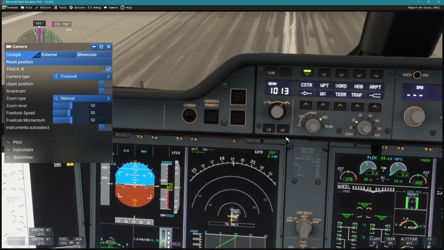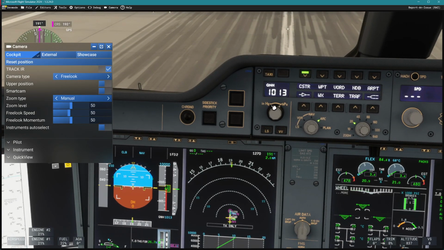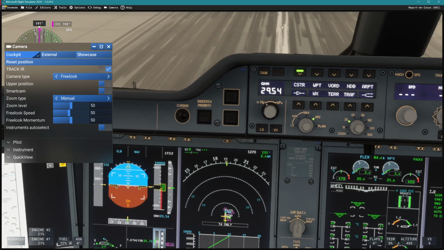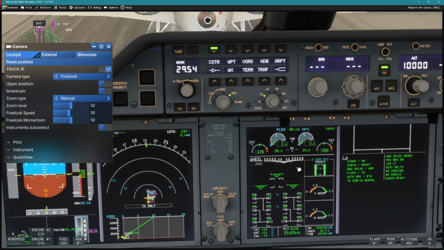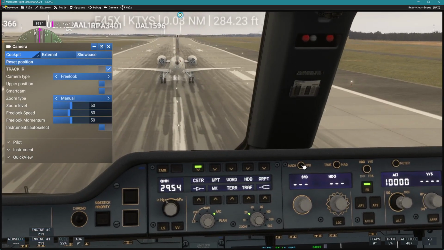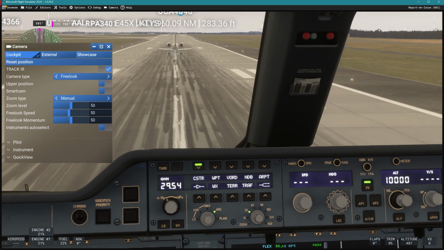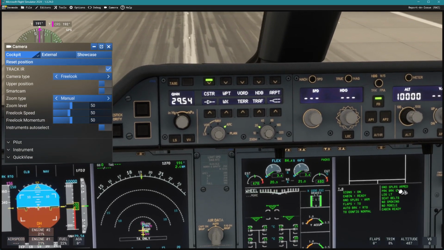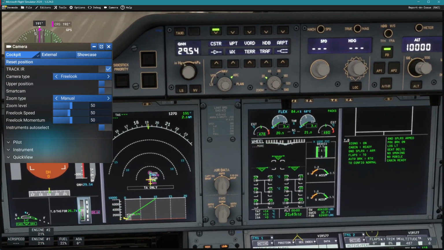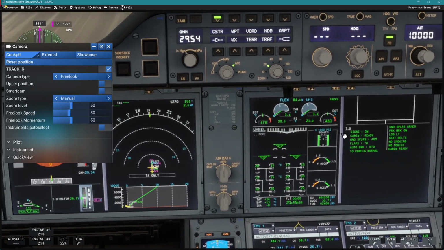Okay, so let's put that altimeter in there. 2954. And you check the altitude on the altimeter to make sure those are right. Oops, am I taking off? 10,000 is our altitude. We've got everything set up. So now we want to slew.